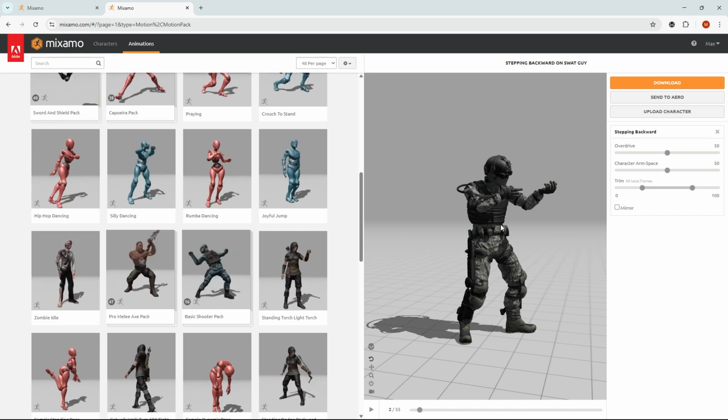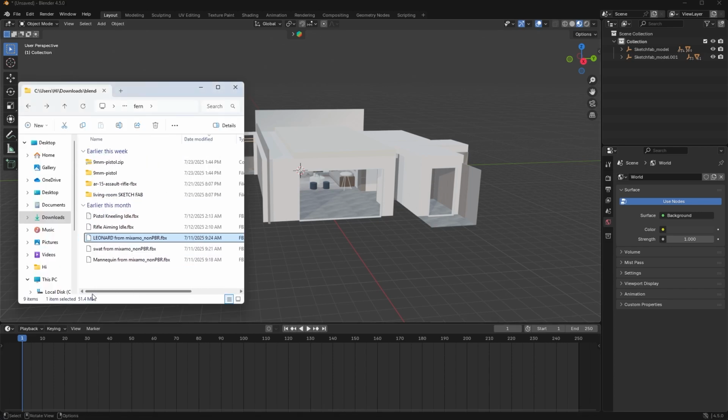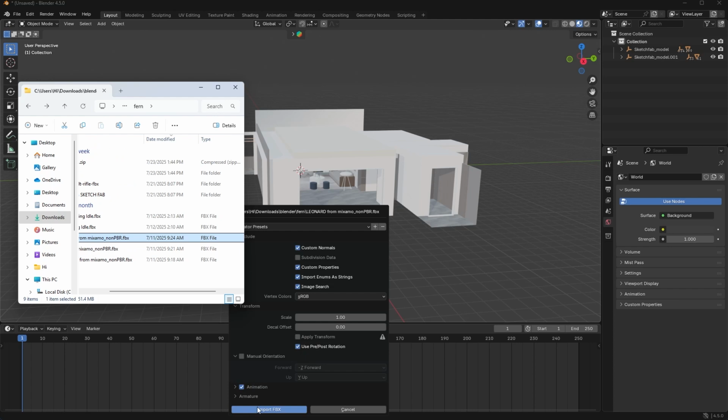So let's get back into Blender. So inside of Blender, I'm going to go back to my folder here, and you can see the generic male figure is Leonard from Mixamo. I'm just going to drag that in and import it.